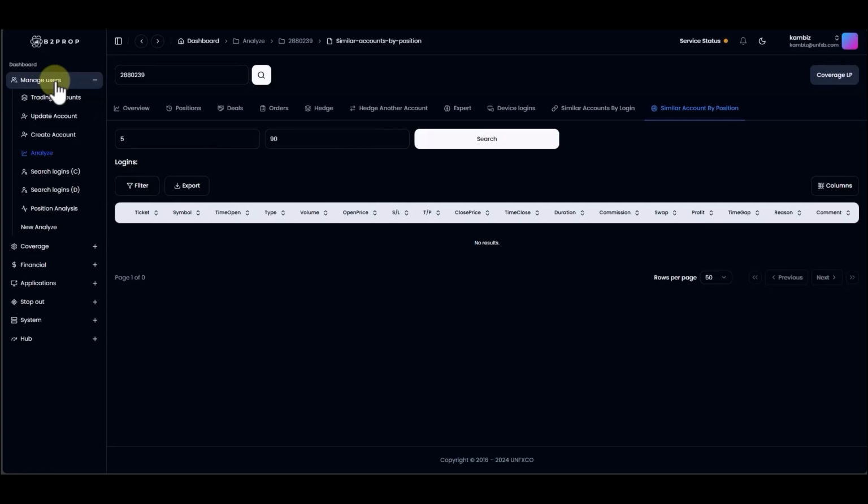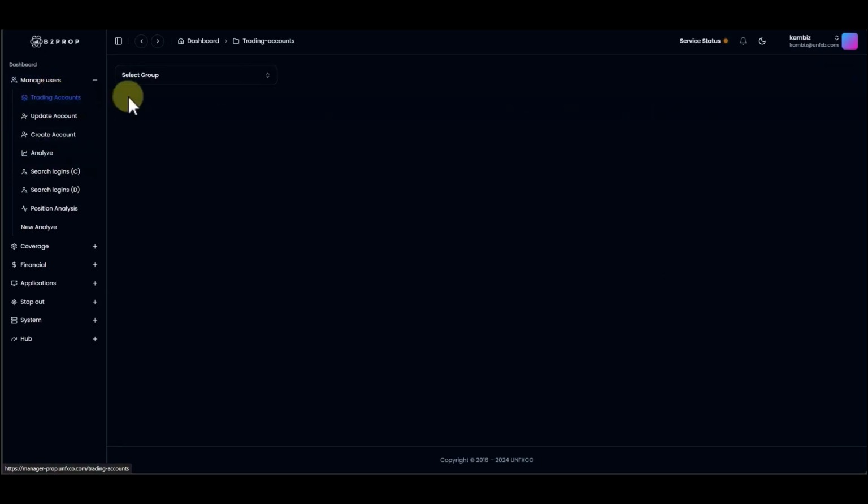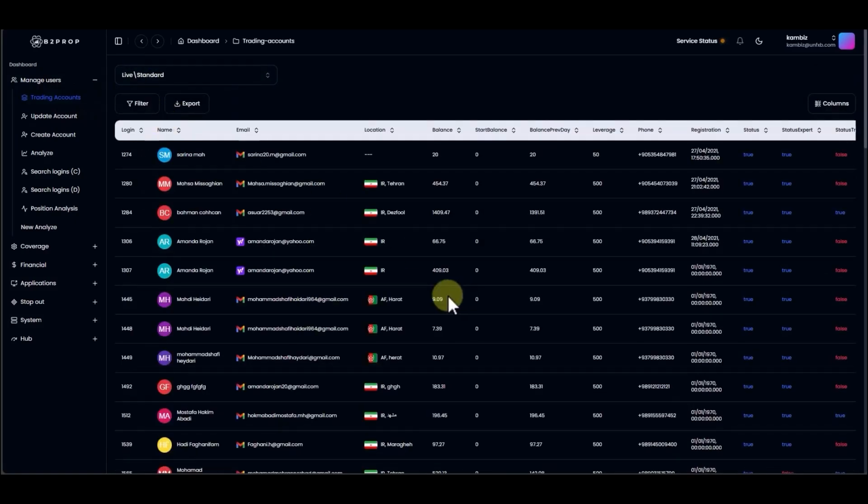The next section in Manager, from this menu on the left, well, the default page for us is Analyze because it's used a lot. The next section is Trading Account. In the Trading Account section, you can see all the users' accounts. You can view them here. Their email data, first and last name information, location, start balance, balance, and any other data you need are available.